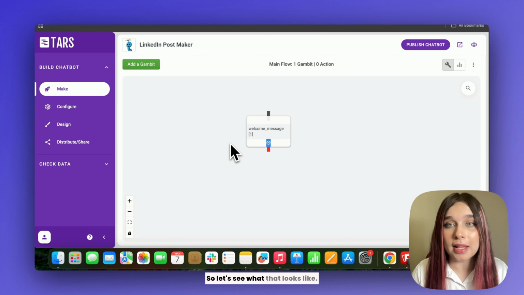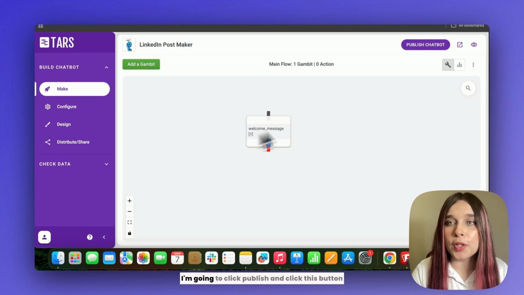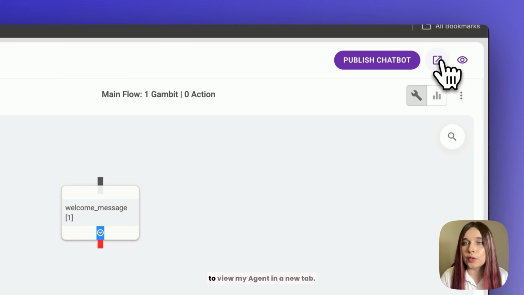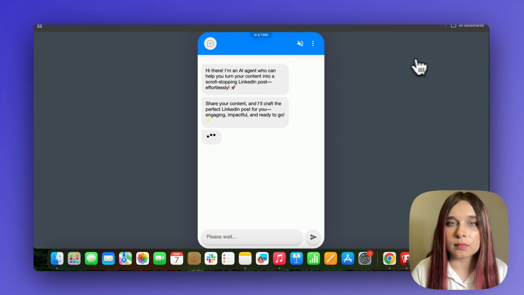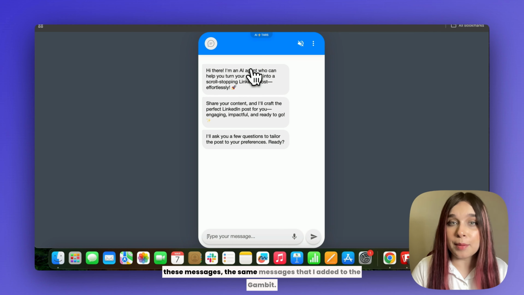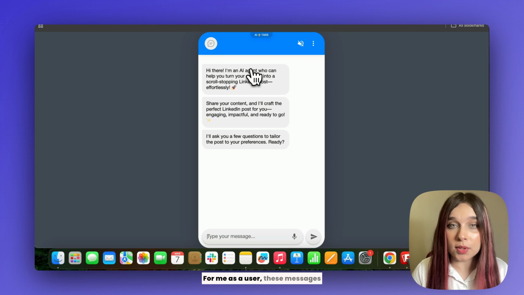So let's see what that looks like. I'm going to click publish and click this button to view my agent in a new tab. So as soon as I land on the agent, I receive these messages, the same messages that I added to the gambit. For me as a user, these messages have set the expectations for the conversation.